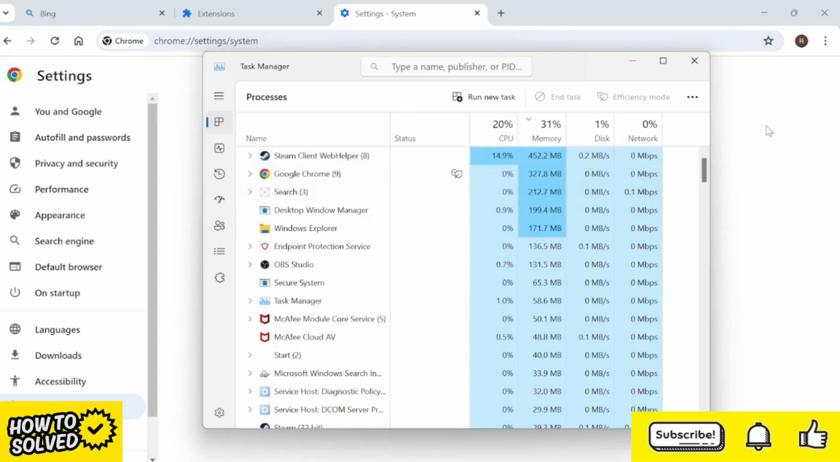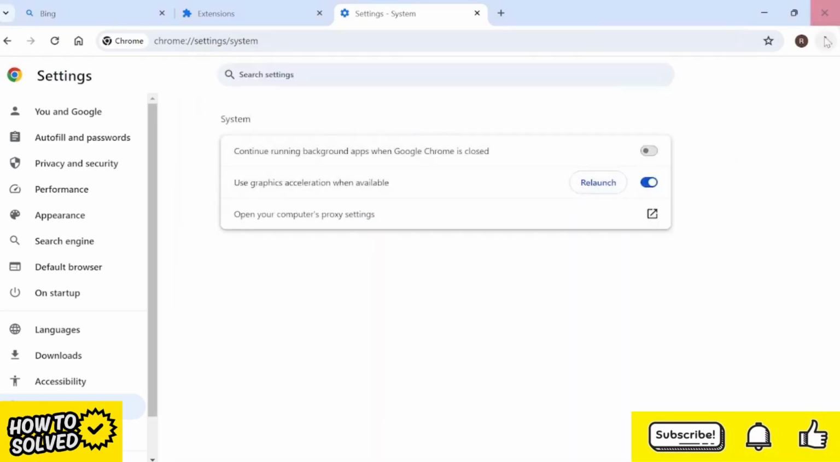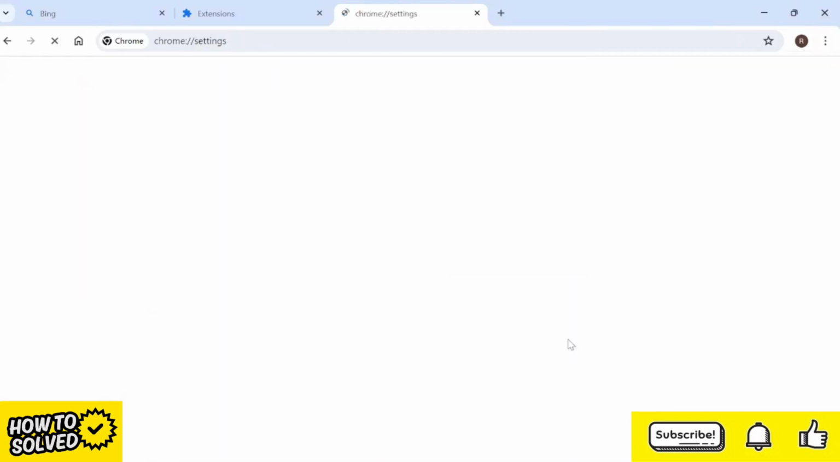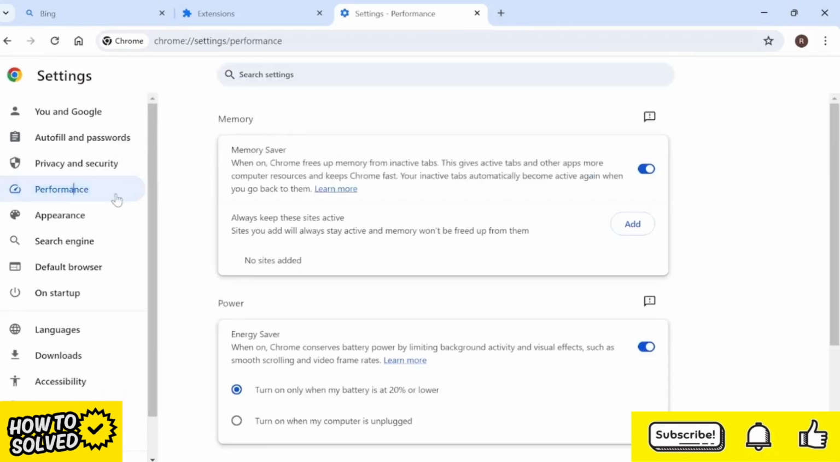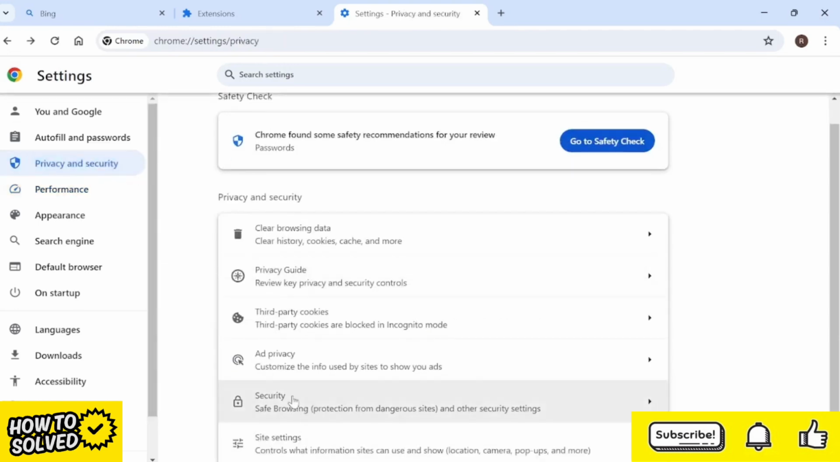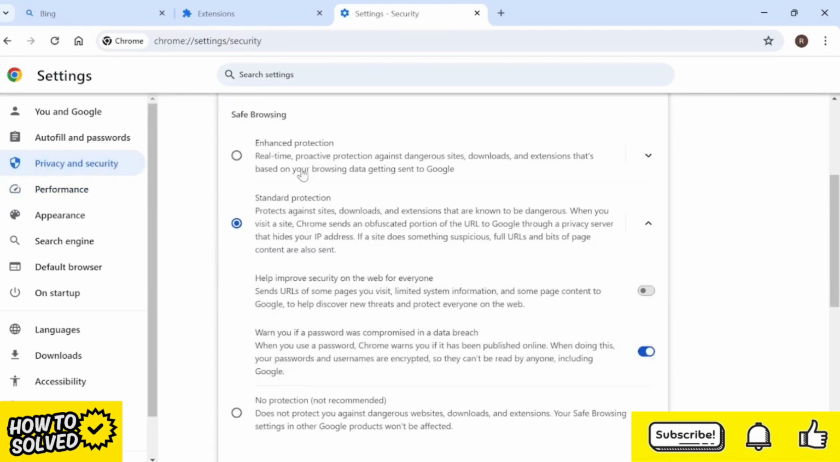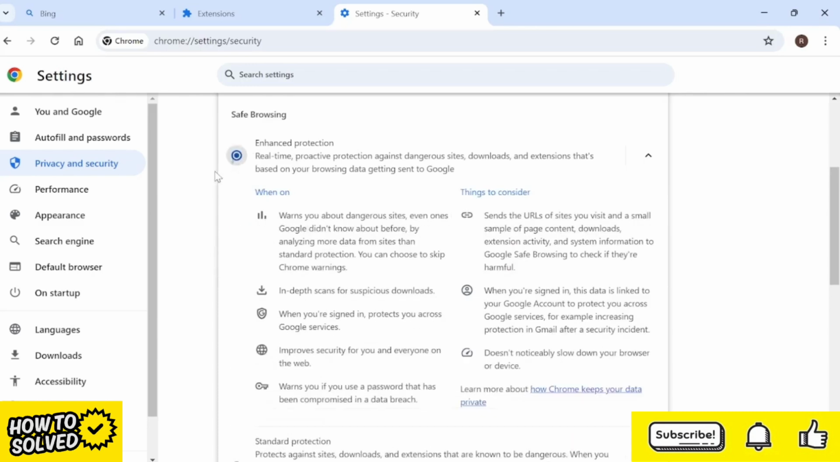Next thing you want to do is come back to Google Chrome. Come back to the Settings menu by hitting these three little dots and come into Settings, then come into Performance on the left here, and you want to make sure Memory Saver is enabled. Then come into the Privacy and Security tab, come down to where it says Security and click that, and we want to make sure Enhanced Protection is enabled. And this is basically going to give us faster and better protection against dangerous websites, which can also improve the speed of your internet browser.